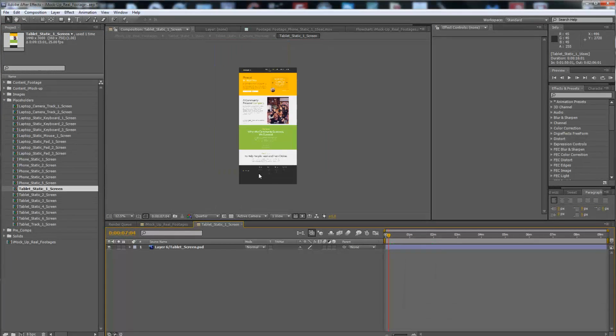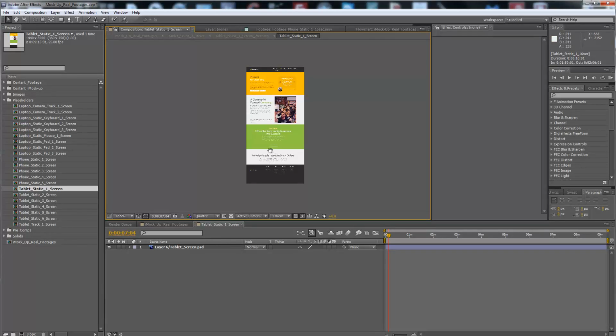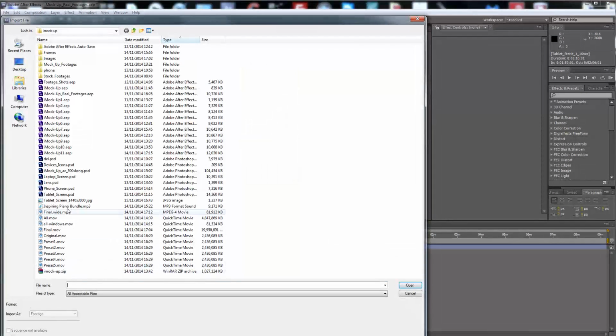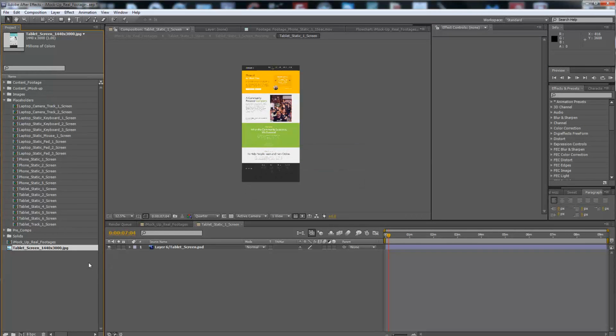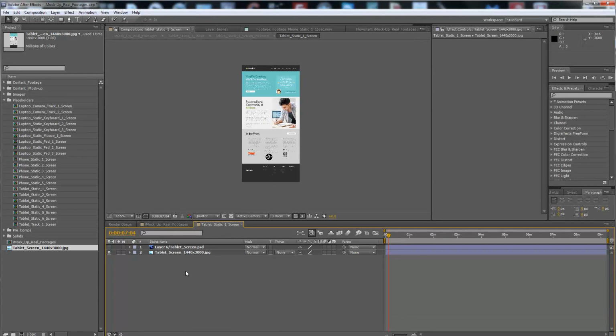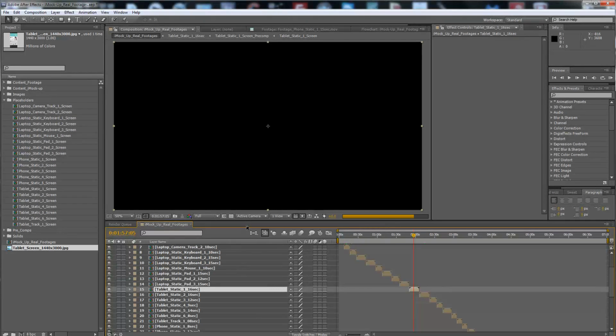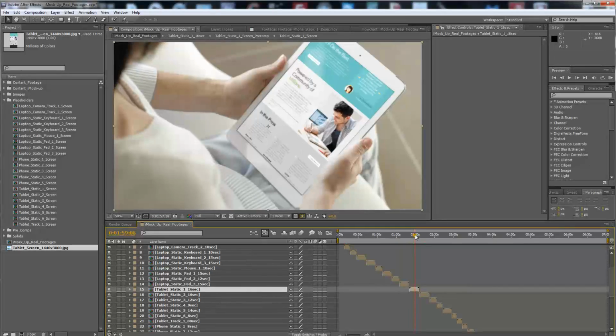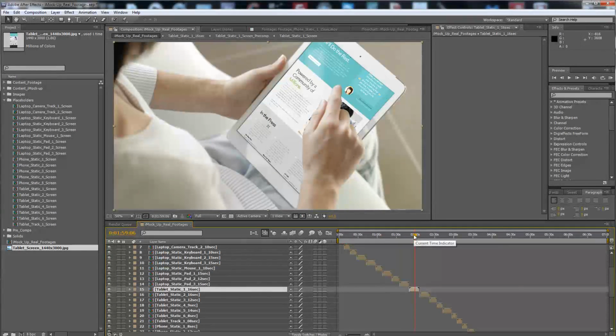You double click, and here you can find I already have an image; you can drag and drop your image. Your image has to be 3000 pixels by 1440. It is a Retina display for the iPad with a long version. So you drag and drop your JPEG footage here or your PSD file and it appears automatically into the screen of the iPad.